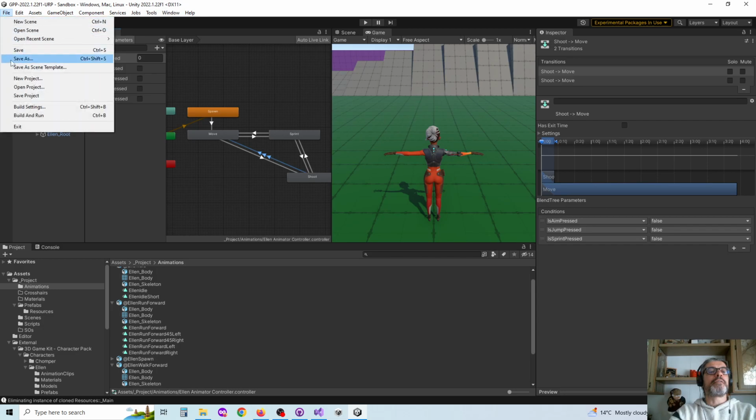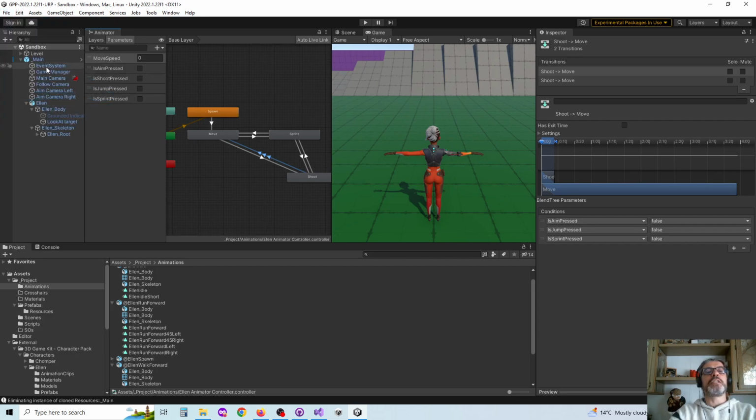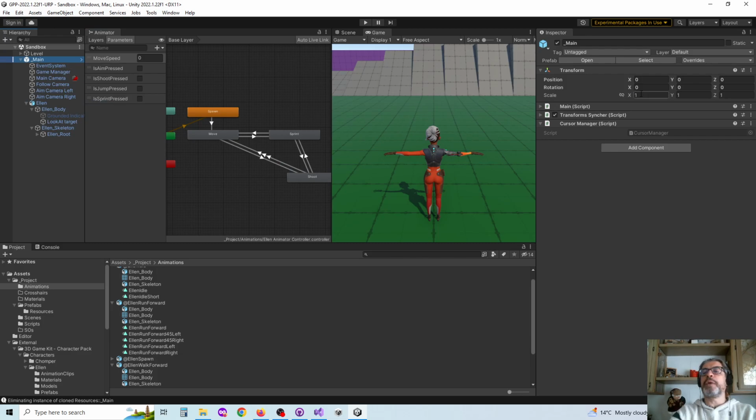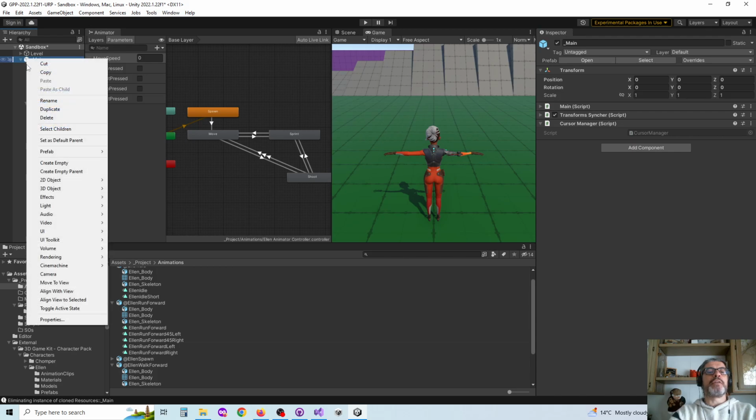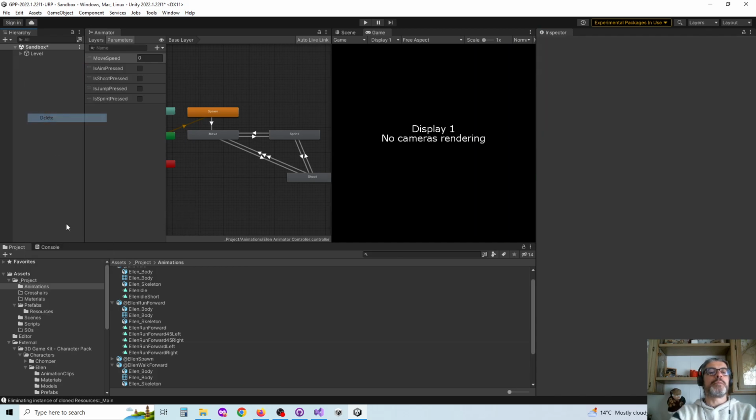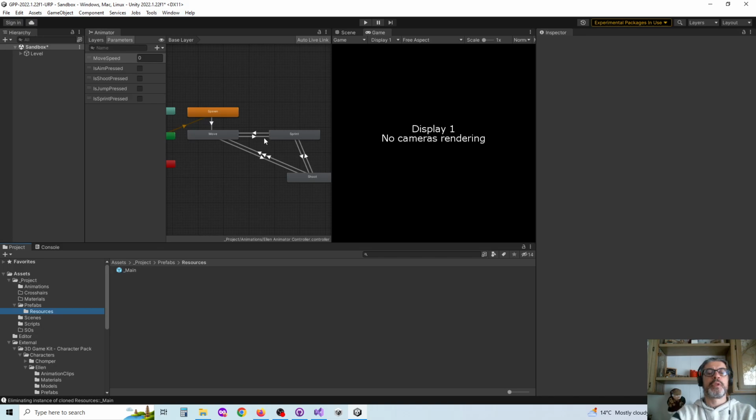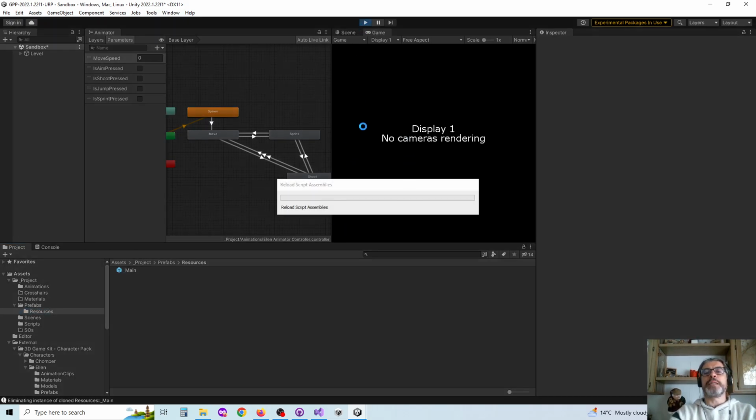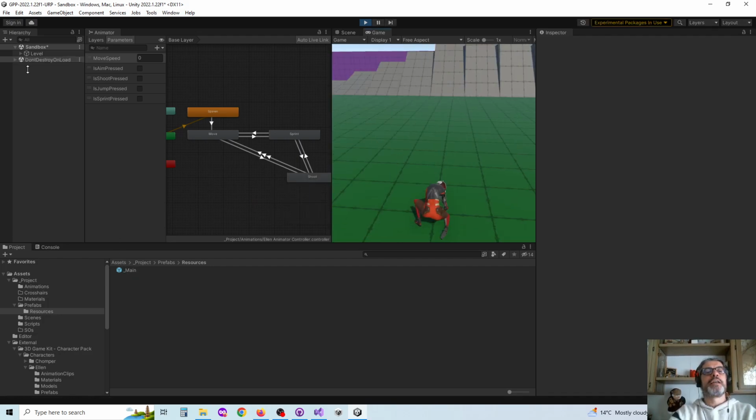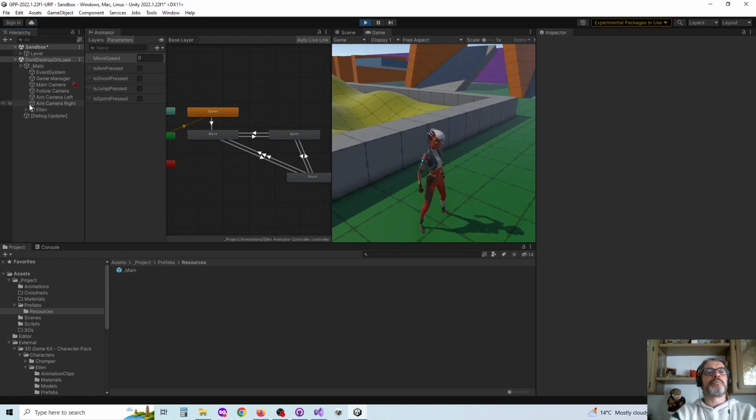And save, and save. So this gives me the opportunity to show you that when you make a change, you click on main, you do the overrides, you apply them. And then, of course, you can even delete it at this point because all the changes are here. So now when I press play, automatically, see, it says no cameras because the cameras are in here. So the moment they get spawned, there you go.